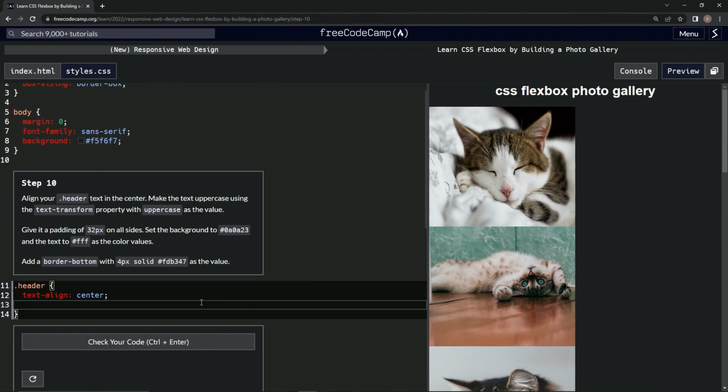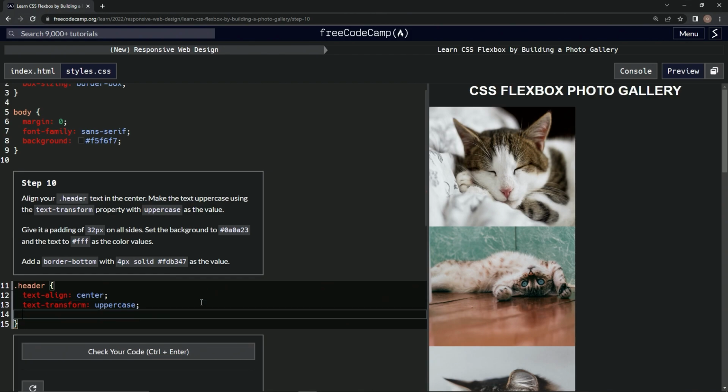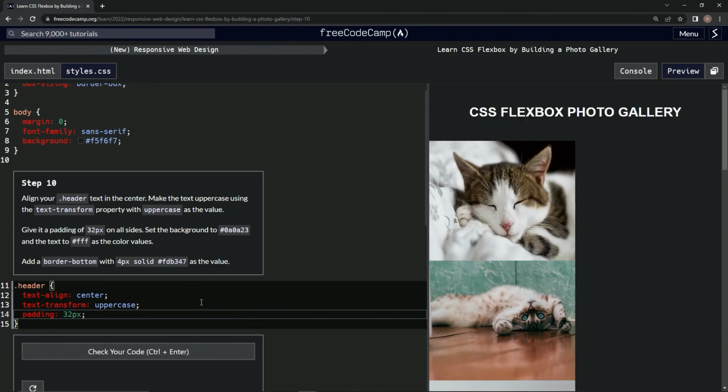And now we're going to do the text-transform property with uppercase. All right, that worked. Now we're going to do padding 32px. That looks like that.